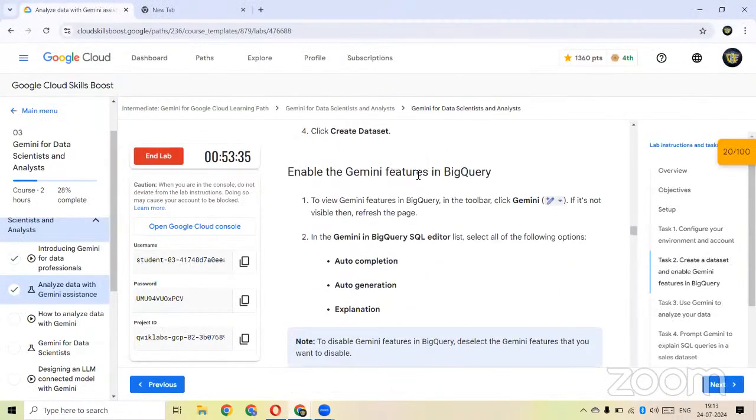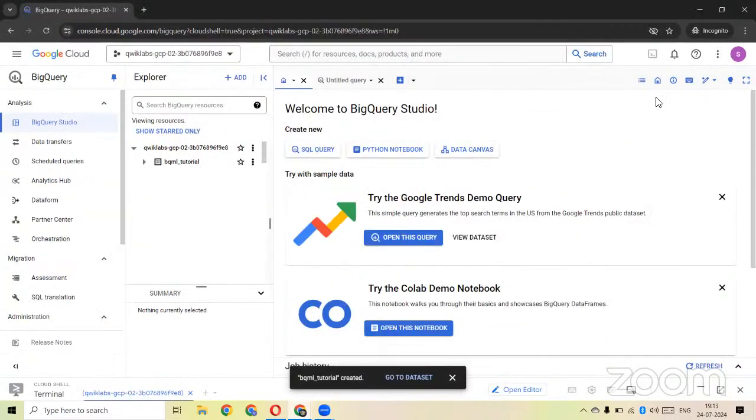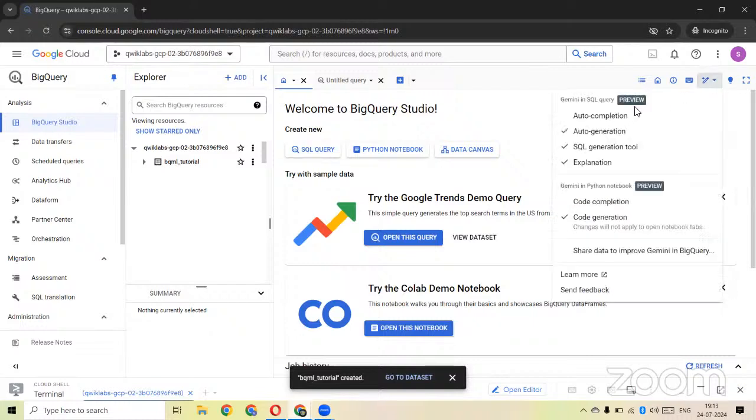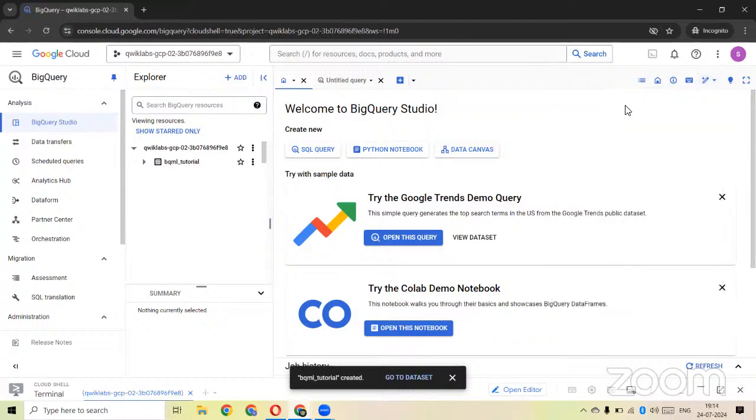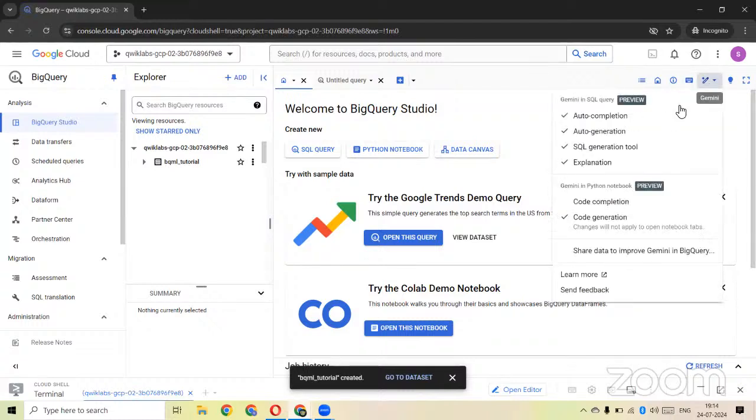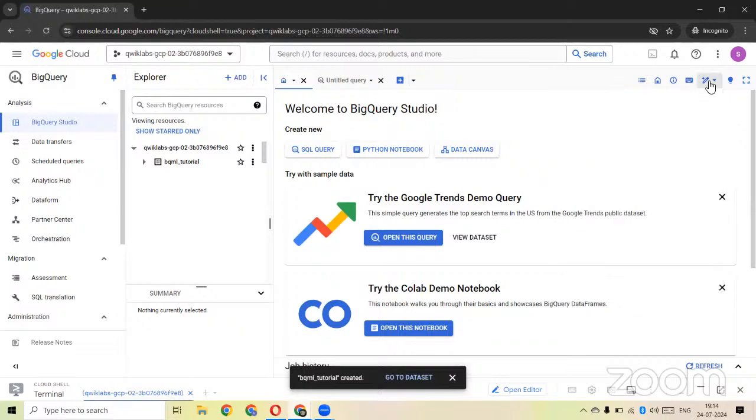And now we need to enable the Gemini features in BigQuery. For that, just go to this Gemini icon, the drop-down menu. As you can see, these are the Gemini provisions. Okay, you can enable everything here. So click on this. It will be enabled. If these are not tick-marked, also select these options and enable them.